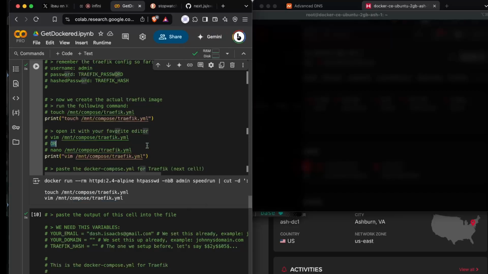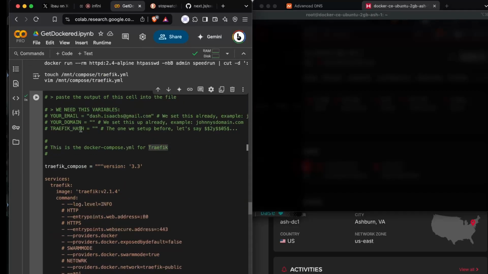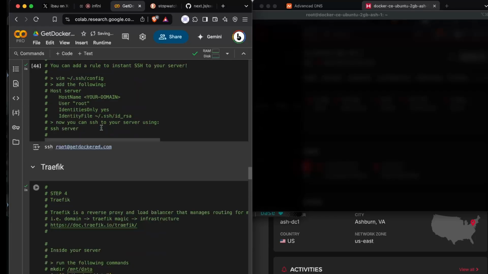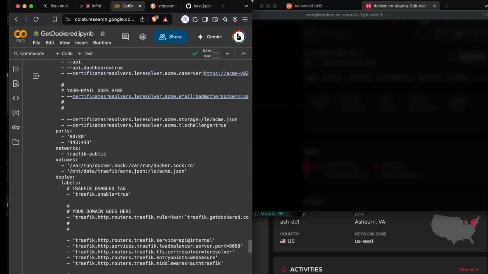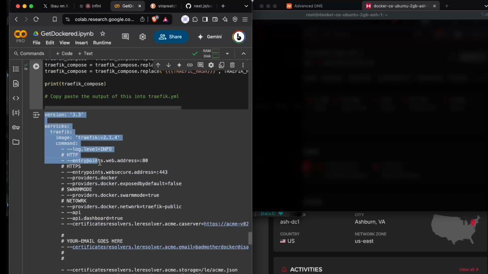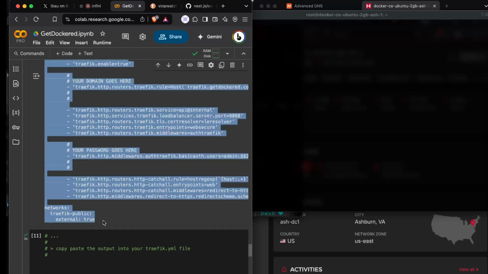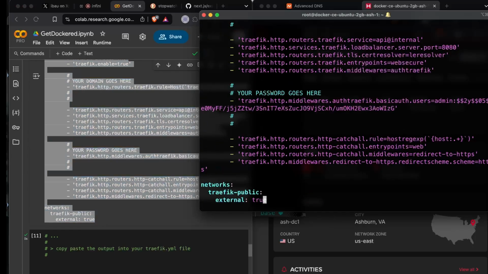Now this is, once again, made as easy as possible. So your domain, your email, your domain, and your Traefik hash, all of these are things that we set up before. And I already created the Docker Compose for you. So you can just copy paste it. You come in here and then there we go. Copy paste this thing. Nice.